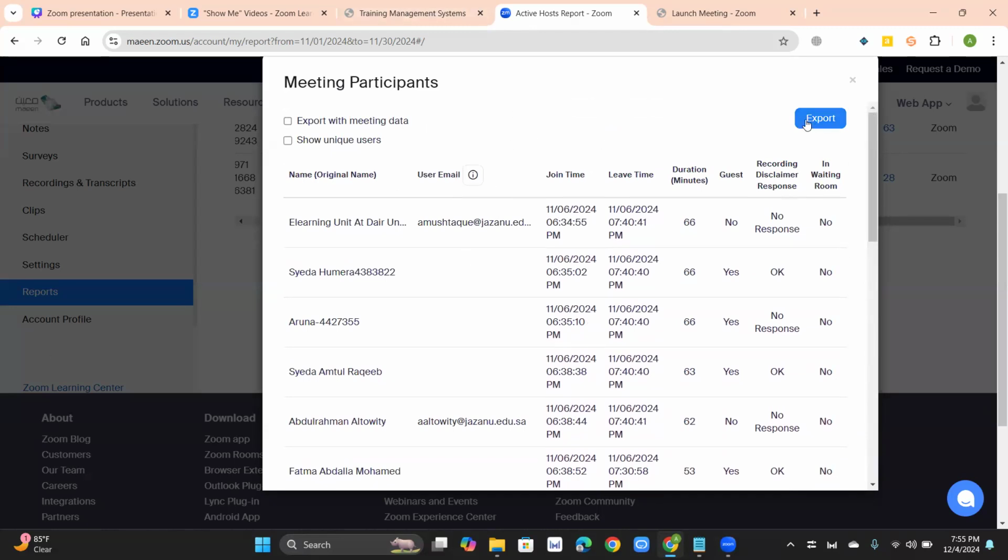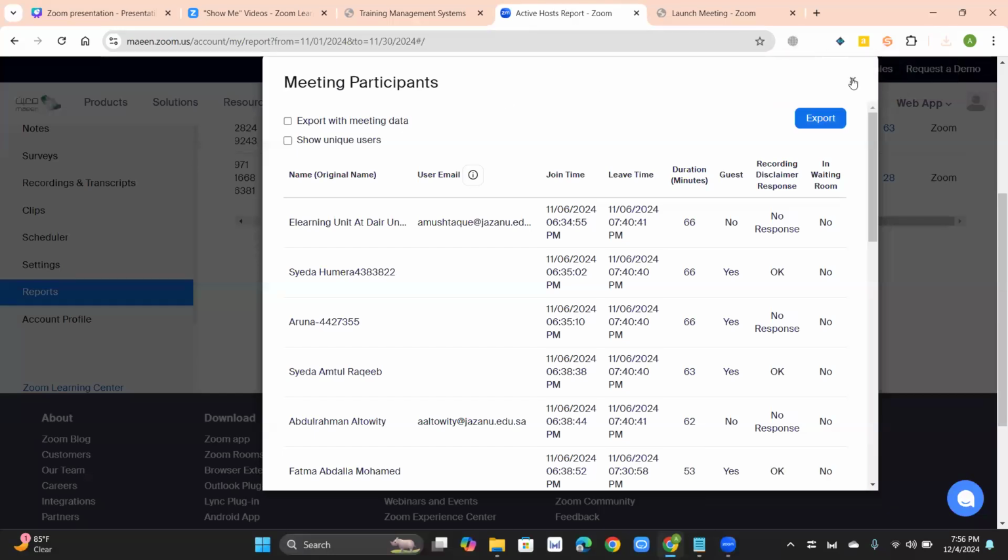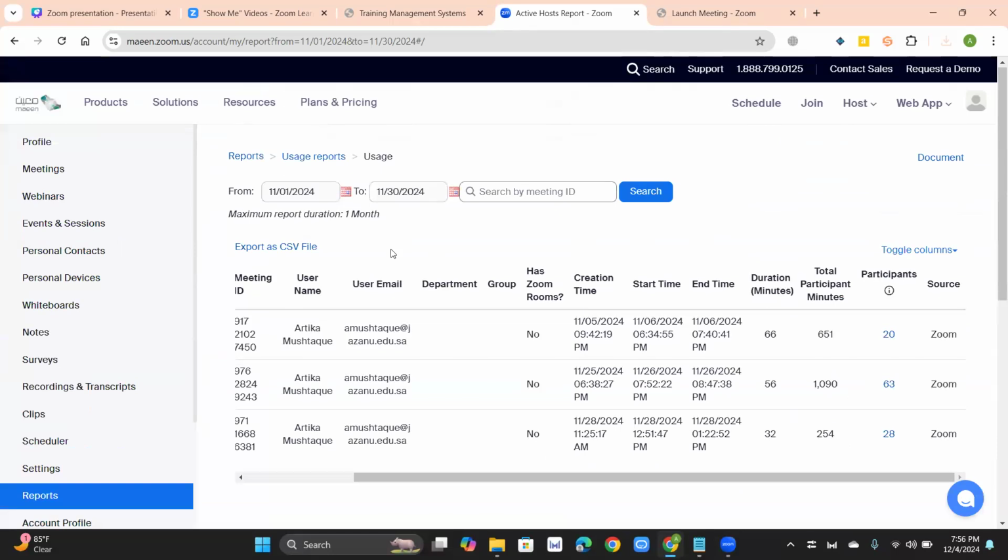Now, if I want to export this attendance report as a CSV file on our computer, what I will do is just go to export. This is my CSV file. Now I can open it and keep it on my computer. So this was how to find the attendance report of your meetings.